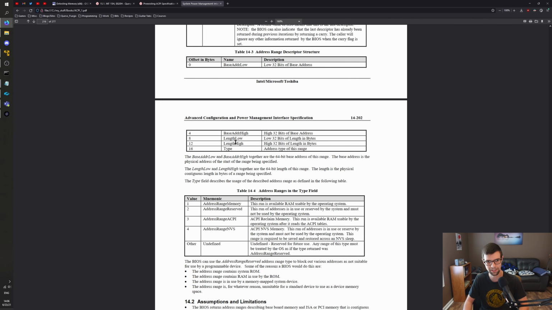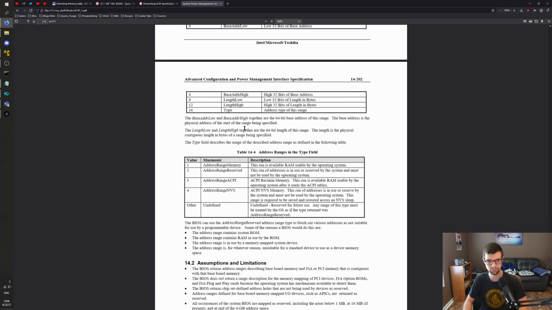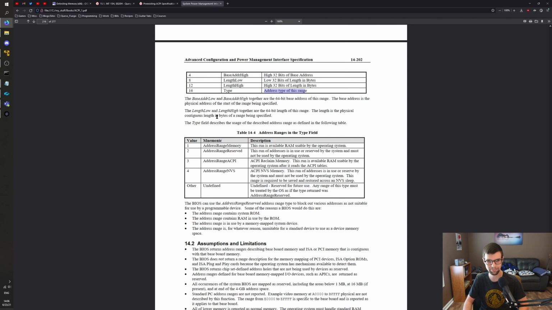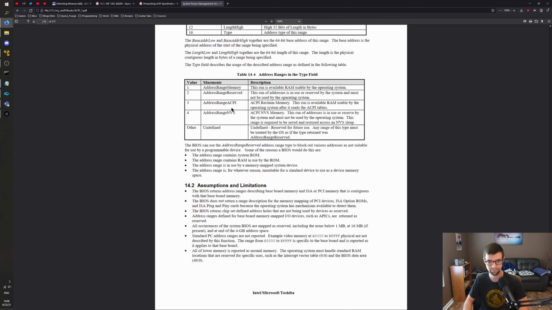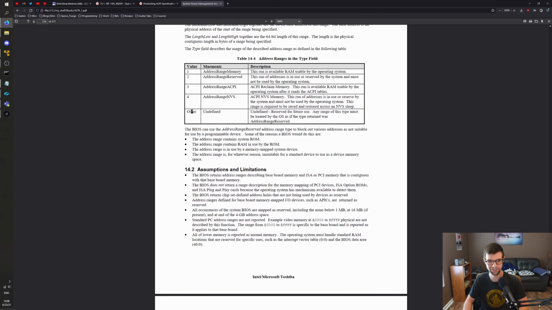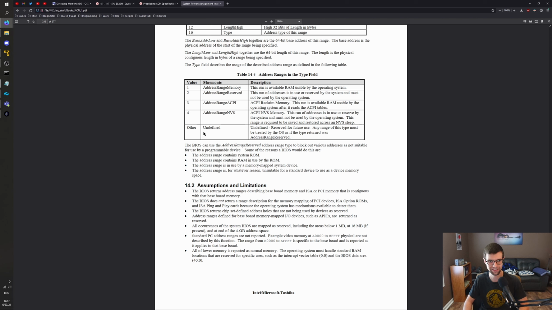So 64 bits for the base, 64 bits for the length, and 4 bytes for the type as well. The type of memory that it returns will tell you if it's usable, which is 1, available just for use by the OS. If it's 2, it's reserved by the system. You shouldn't really be using that. If the number equals 3, it's ACPI reclaimable, so if you read the ACPI tables, then you can use this. I don't know how to read the tables yet, so I won't be doing that. Then ACPI NVS memory. I don't know what NVS is. I should probably learn that as well.